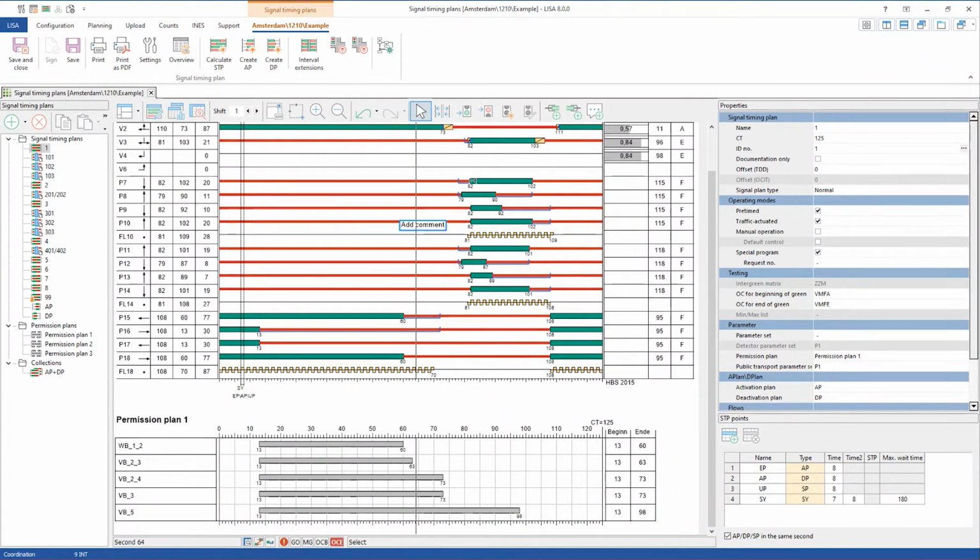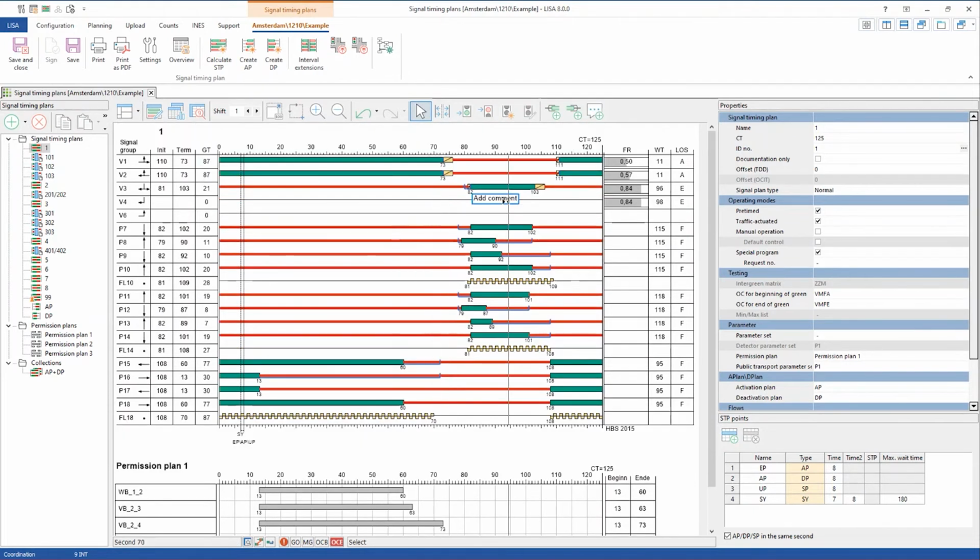So this free text is movable as you want. So this is a new feature.